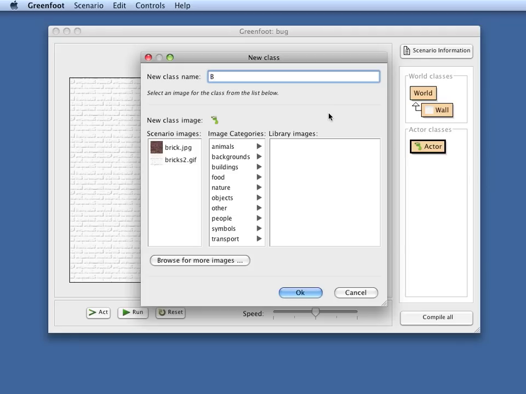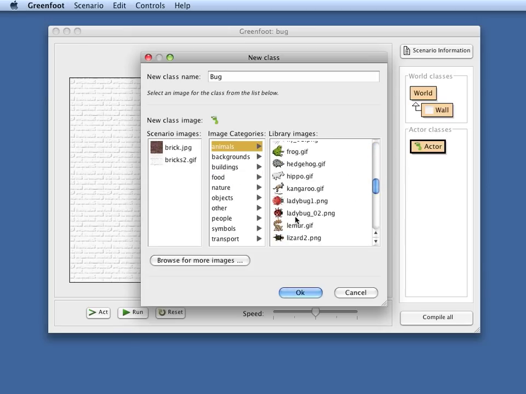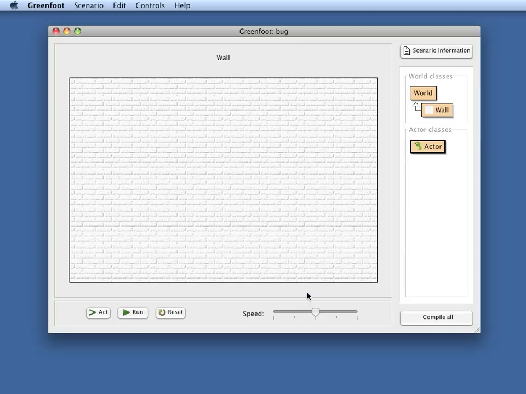Let's call it Bug, and let's try to see whether we find an image. There are animals for this bug. There's an image of a ladybug. That's fine. So I click OK. And again, this class appears striped at first. It hasn't been compiled. I compile this again. Now the stripes have gone. The class has been compiled. Here's my wall. And now I can right-click this and create a bug instance.